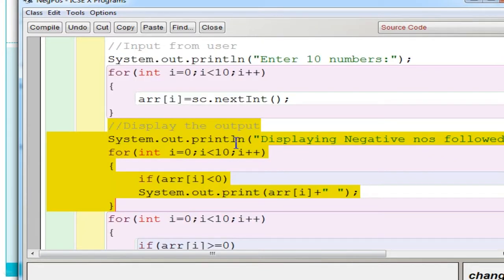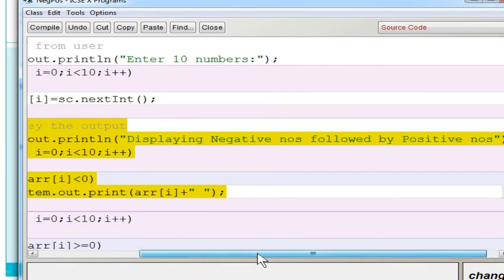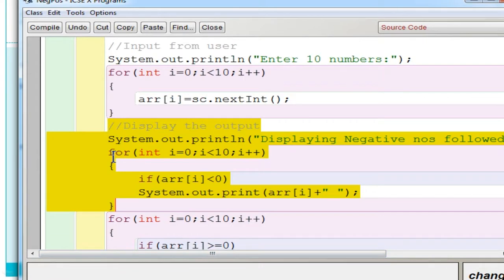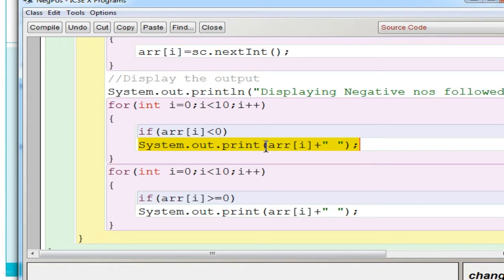So first, what you are going to do is display negative numbers followed by the positive. So that is a message you are going to give. Now you are going to execute the loop again 10 times. Here you are going to check if ARR of I is lesser than 0, display the values. That is, you are going to display the negative numbers. If it is lesser than 0, immediately display it. And you can see I am using system out print, so that it will be displayed next with a space in between.